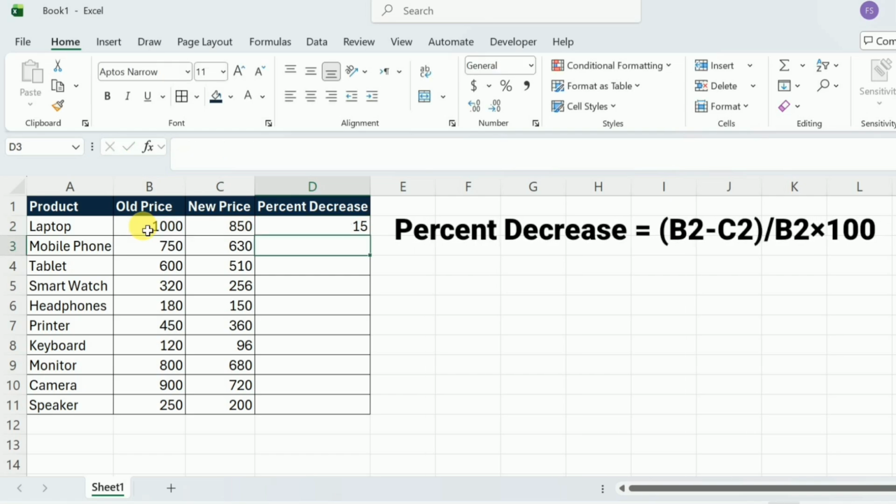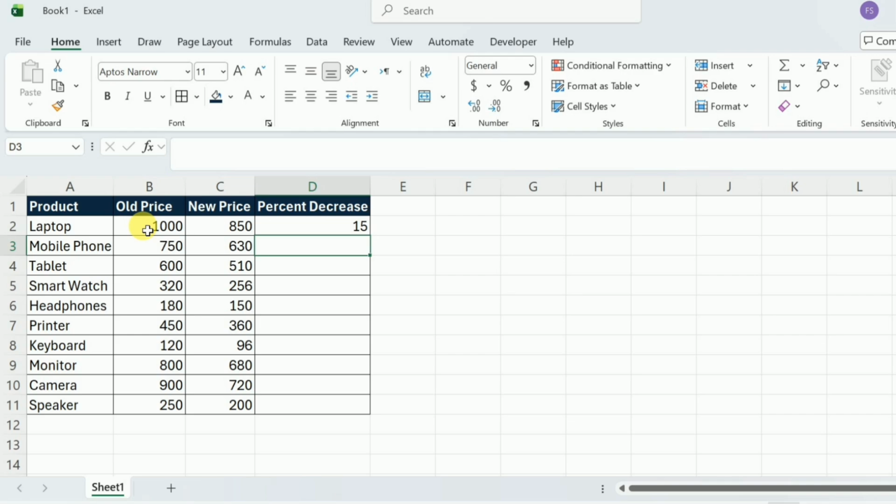Let me explain this formula quickly. Excel first subtracts the new price from the old price to find the decrease amount. Then it divides the value by the original price. And to change it into percentage, I have multiplied this by 100.